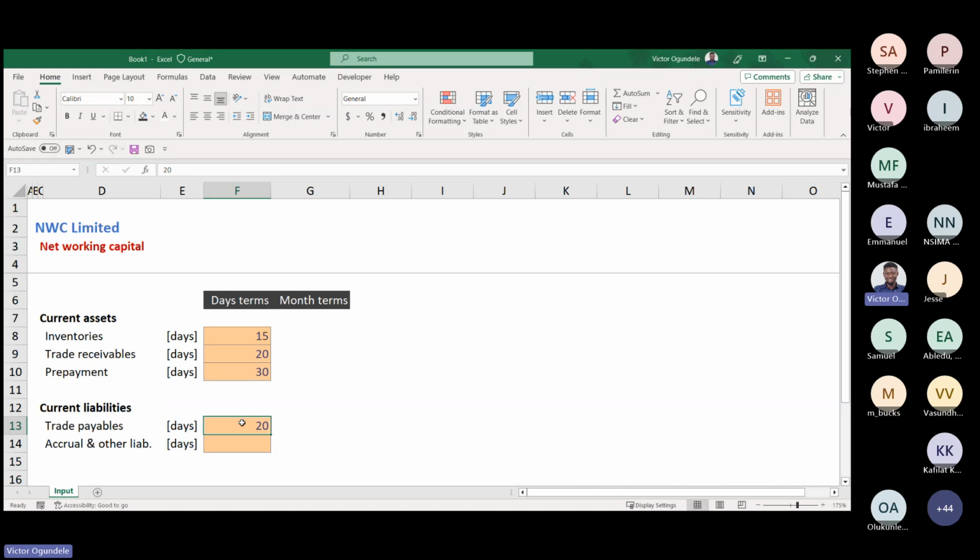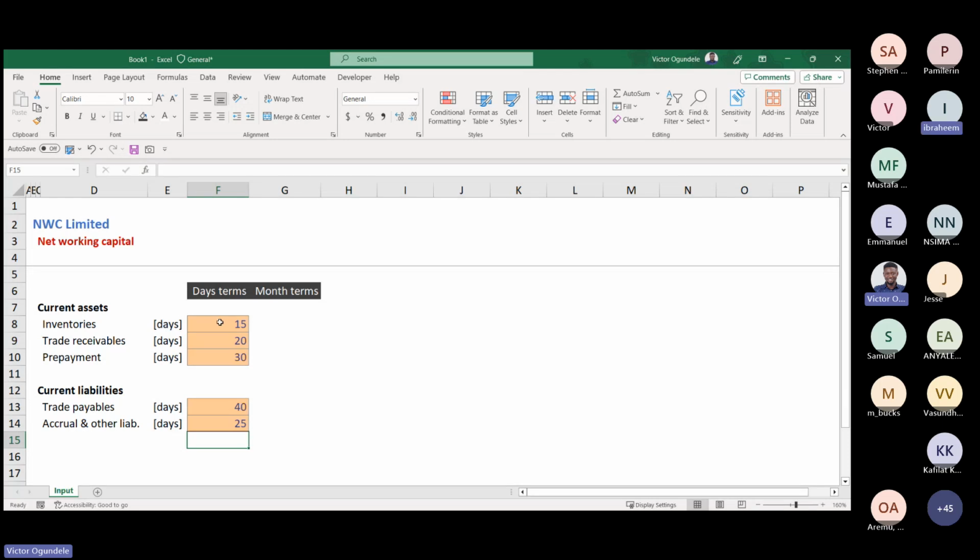So for our own, this is 35 days. So maybe let's add an additional 5 days, so let's make this 40. Let's keep it simple. Accrued and other payables, let's also take that maybe 30 days, or maybe 25 days. I think salaries and all those things are more of 25 days in nature. I have this. This is the days term. So I usually leave this as an input.